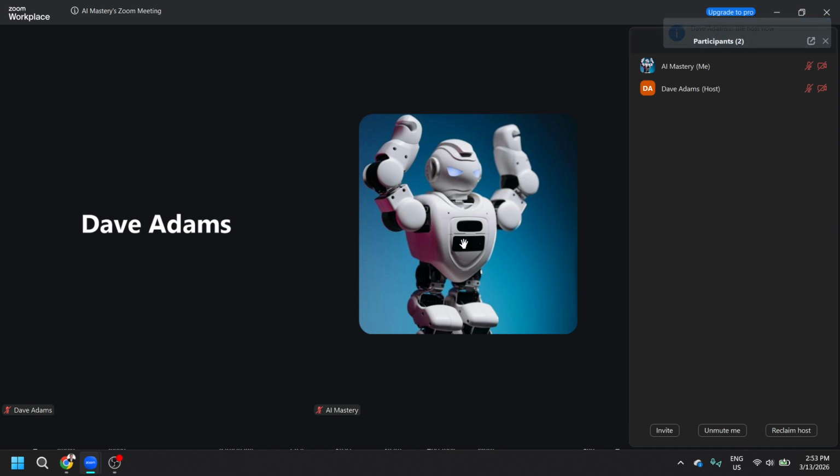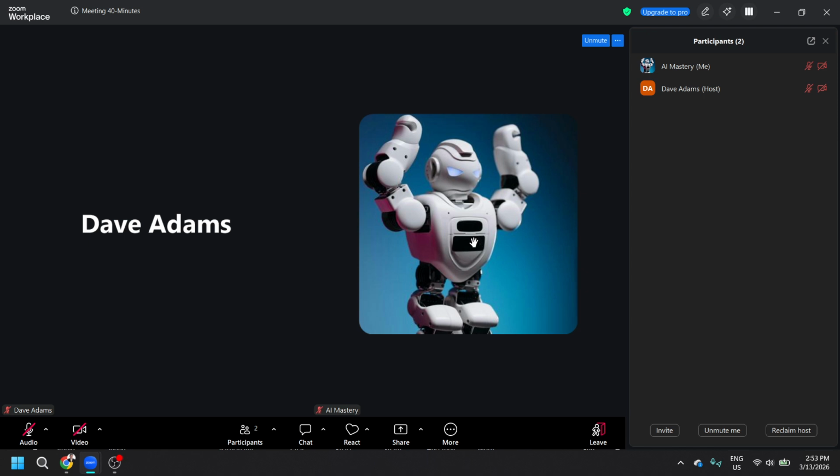Once the change is complete, look back at the Participants panel to verify the switch. The person you selected should now have the host label next to their name, and your name should no longer display that label. If you ever need to switch it back, the new host can follow the exact same process to return the role to you.